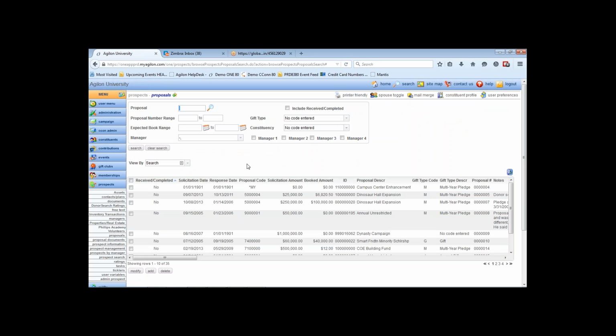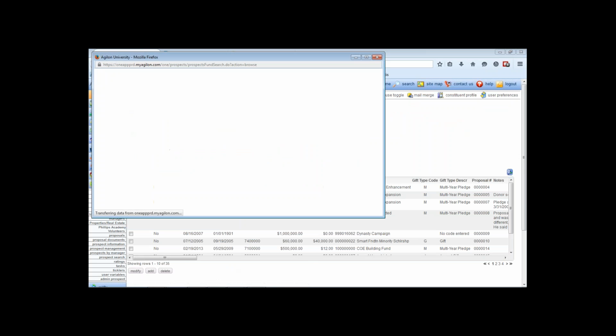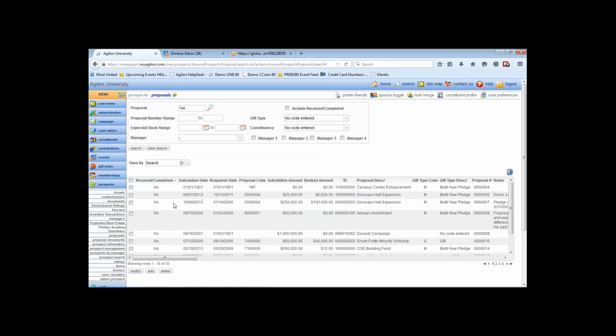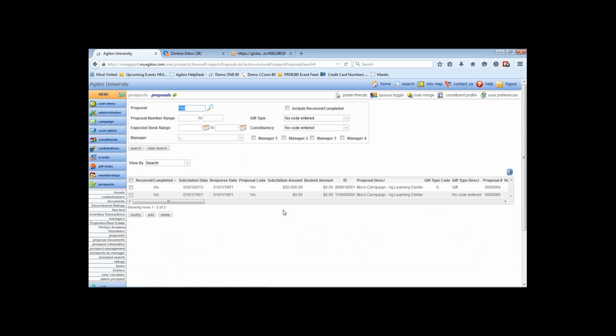So now we can look for all proposals via the proposal search, and we can look for them by all these different parameters. So for example, if I wanted to find all of those that are tied to the Ag Learning Center, I can select that from the list and search. And this will bring up all proposals that are to that particular grouping of micro-campaign Ag Learning Center. I may also want to include other search parameters, like I only want to include those that are completed or not, and we'll talk about some of these other instances. So naming our proposals via that proposal code gives us a really easy way to find our grouping of proposals and include that then in our proposal search.